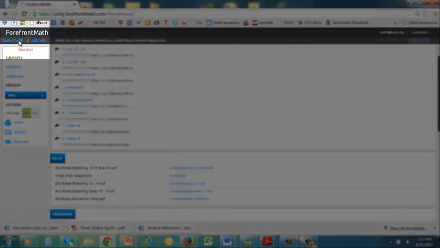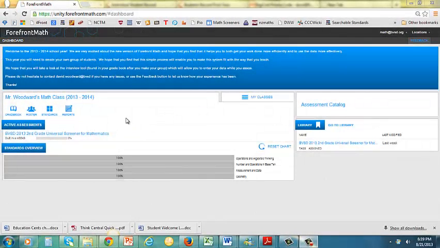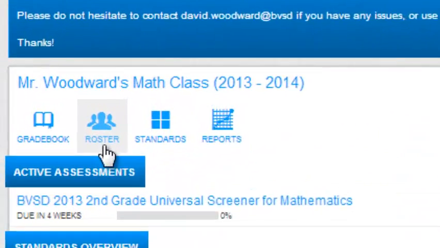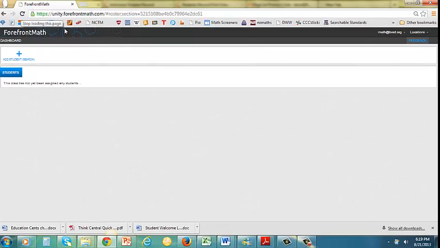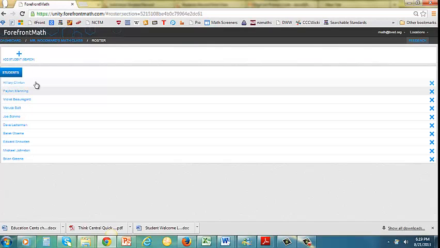I'm going to take me back to the dashboard now. Remember, your dashboard is your major navigation portal for the whole of the site. So we can get to the screener now. We can go into, let's check our roster first. Remember, we might have had students that were not in the system, so we click there to access our roster, and you can see that my class list is there.